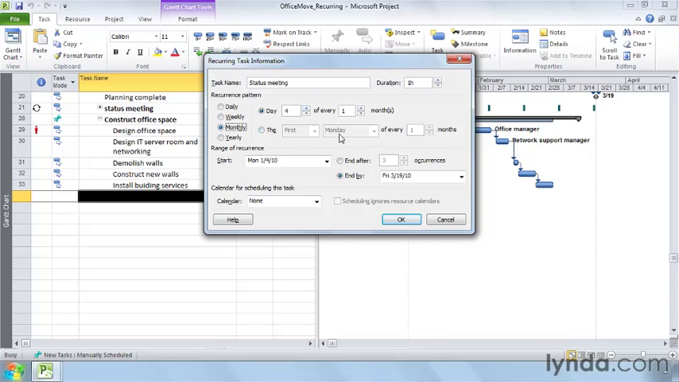If you select the monthly option, you can select the day of the month or a particular day of a particular week of the month. And if you pick yearly, you can also pick a date or a particular day within that year. In this example, we'll go with the weekly to have a status meeting every other Friday.